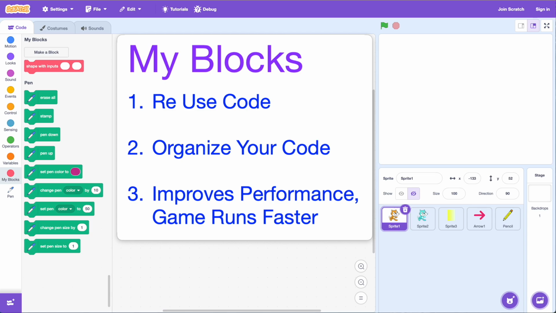Number one, it allows you to reuse your code multiple times without having to copy and paste the same code in different places. Number two, it allows you to organize your code better. And number three, it improves the performance and makes your game run faster. I will show you examples of all of this.